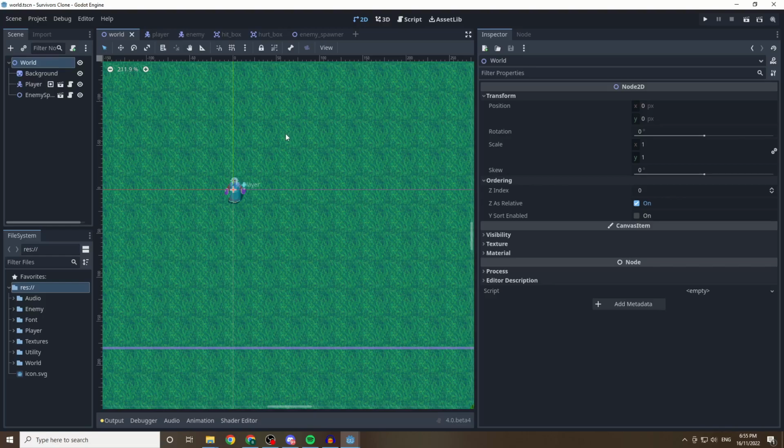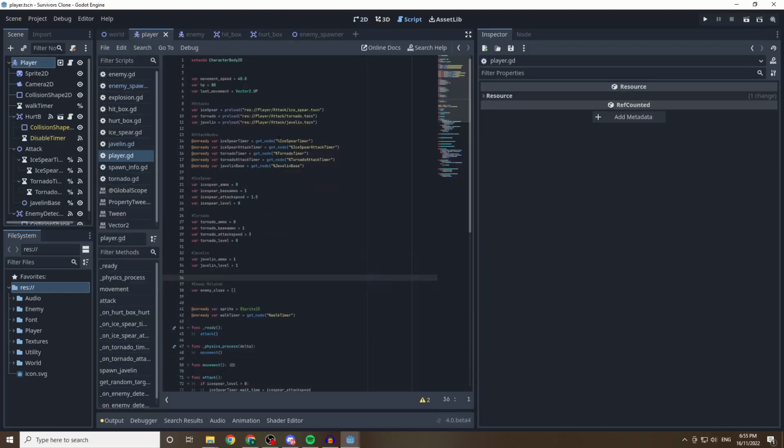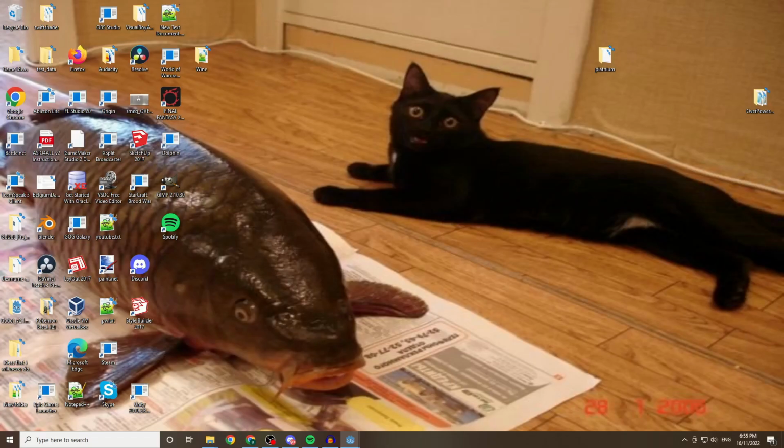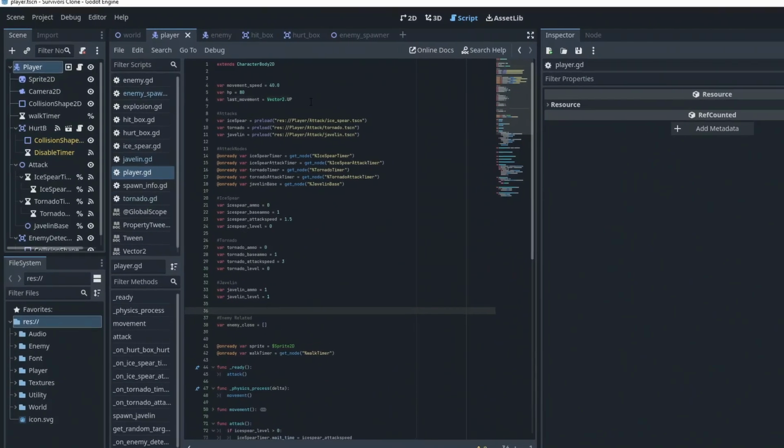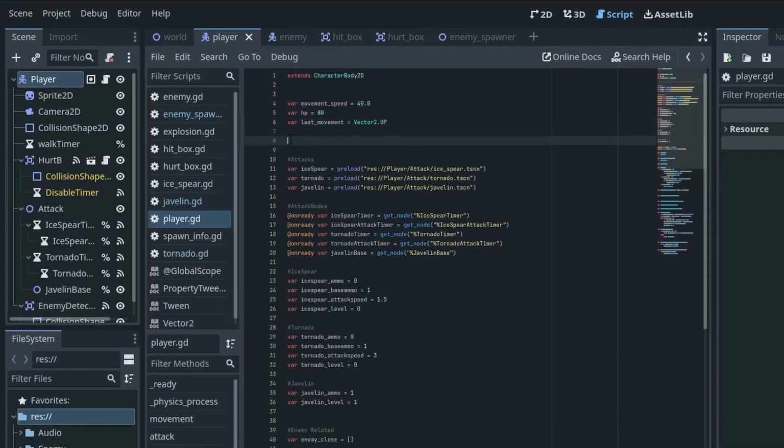So today we're going to be doing experience, and we're just going to be starting this by adding three variables to our player. Let me just get my reference back on. Fantastic. So we're going to be adding three variables for this very beginning, and then we're going to go and create our experience gem. So we need a variable to track how much experience we have.